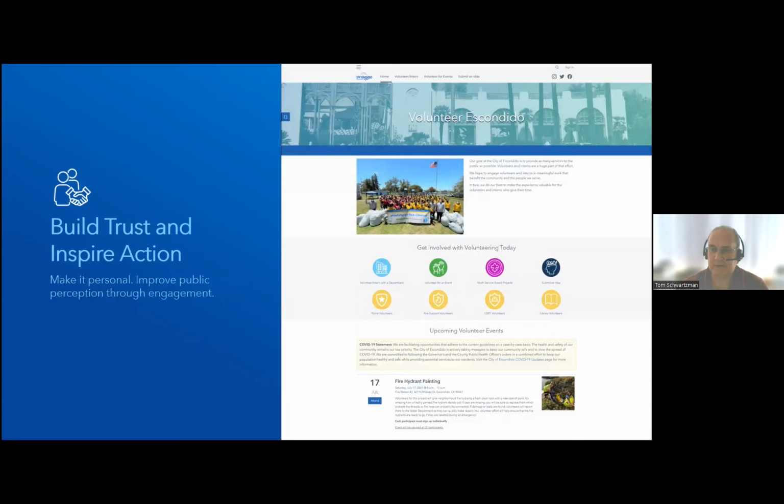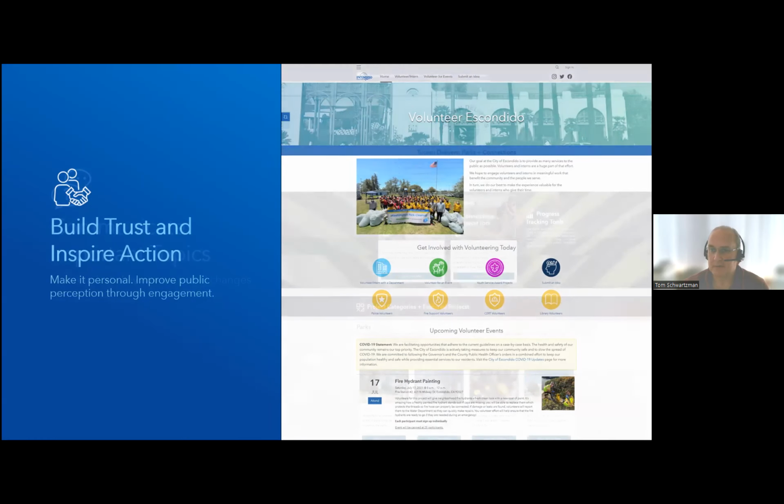Here we have something to really get people involved and inspire action. This is Escondido, and they've used Hub to really help facilitate volunteerism within the city. There are all these different volunteer activities, and through Hub, it brings them all together. It shows when they are and what they are, and allows you to register for things through surveys, et cetera. So that's another public engagement, public perception kind of thing.